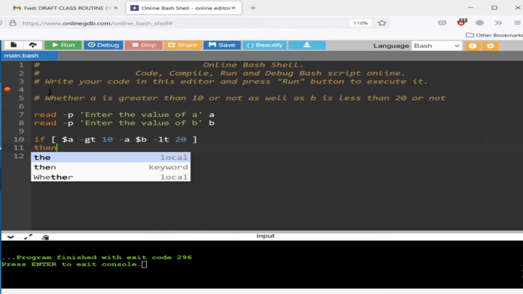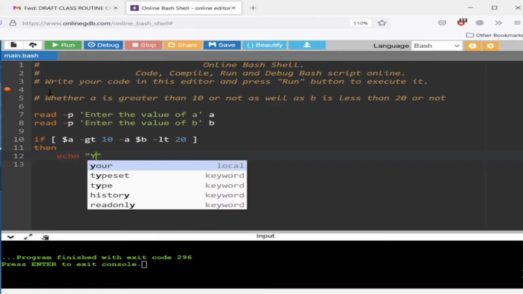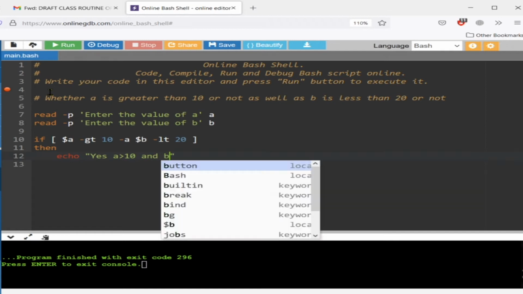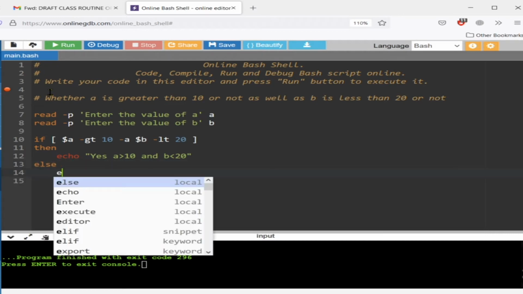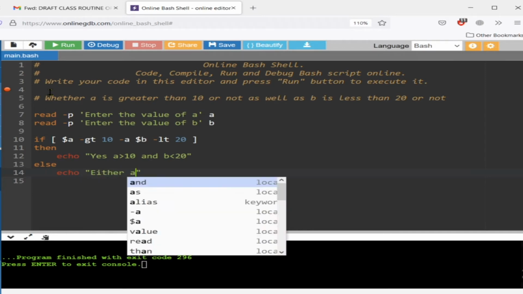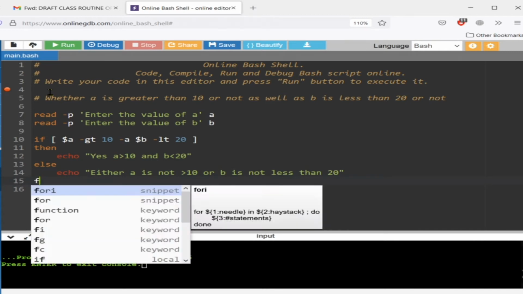And after that write down then, and if the if condition is true, we can write down echo that yes, a is greater than 10 and b is less than 20. So this is the if statement. Now if this condition is false, what are the possible reasons? That either a is not greater than 10, or maybe b is not less than 20. So this can be the condition, and the if construct is closed by the statement fi.